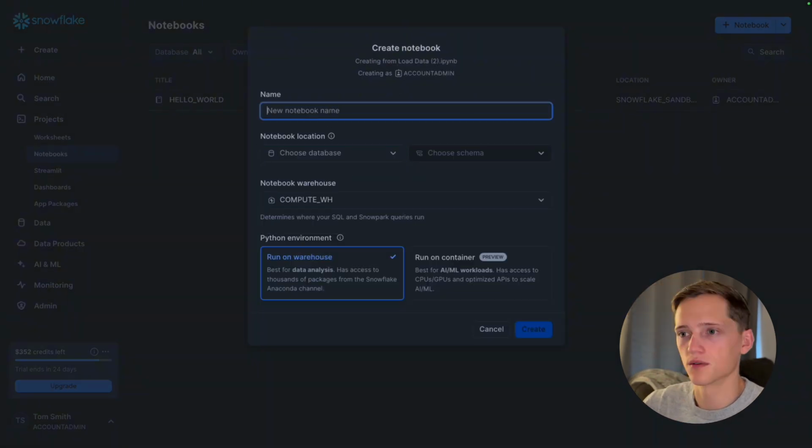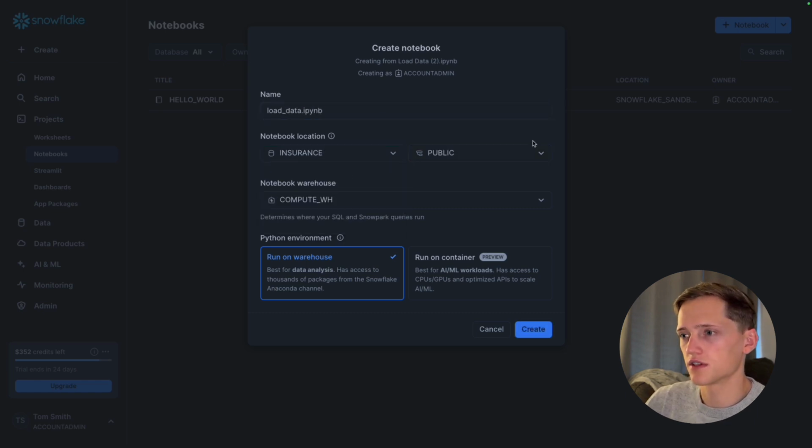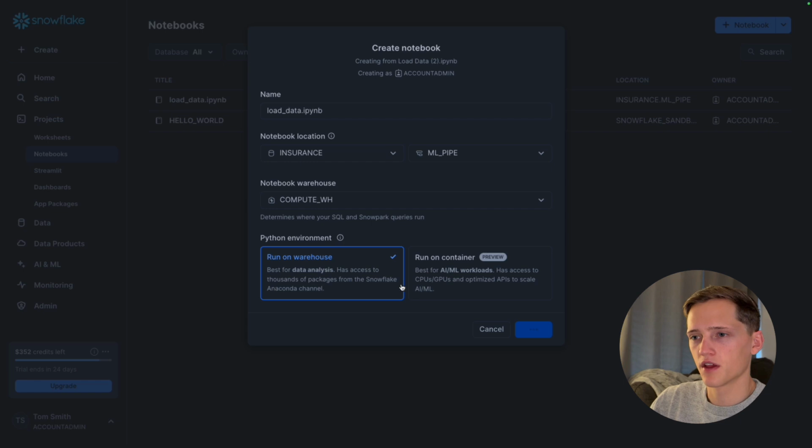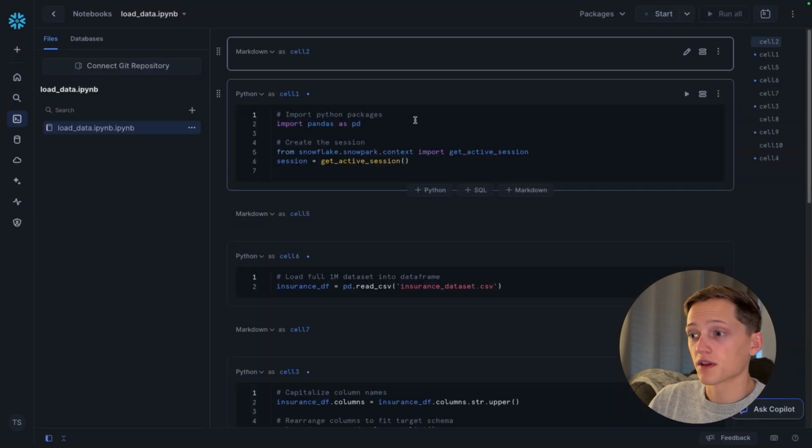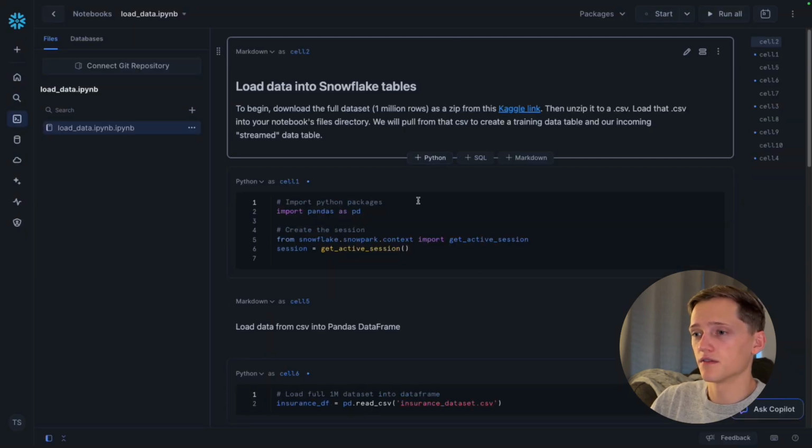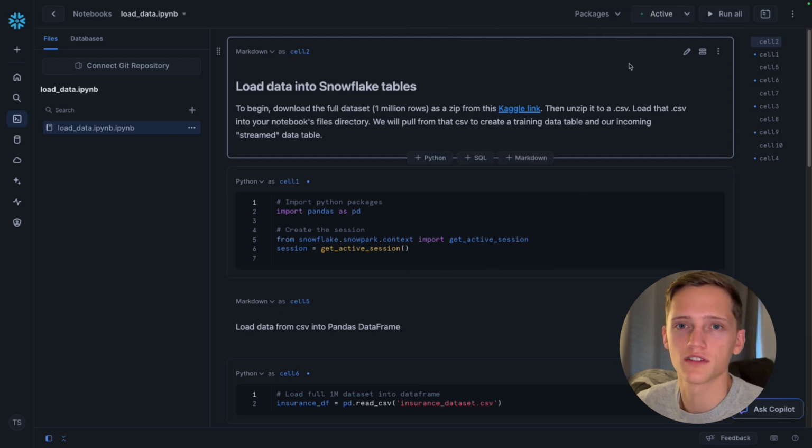We can rename it to load data, choose the insurance database and our ML pipe schema, and then run on our warehouse, our compute warehouse. Something I really like about Snowflake is that it very, very quickly connects to your compute instance. And if your compute instance isn't running, it starts it, and it's very quick.